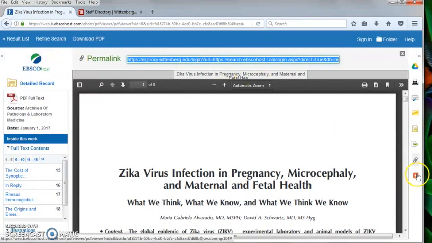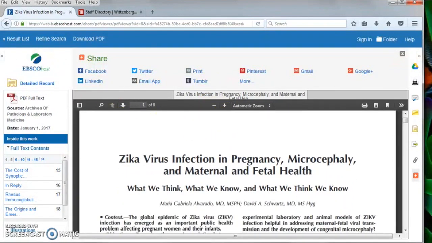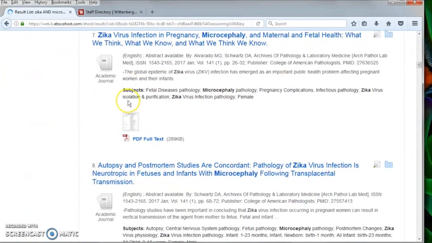The final option is a share option. So if you're really excited about an article that you find and you want to share it on Facebook or Pinterest or Tumblr or wherever you want to save it, you can do that. Okay, let's go back to our results and see if we can find something that's more of a scholarly article based on original research.